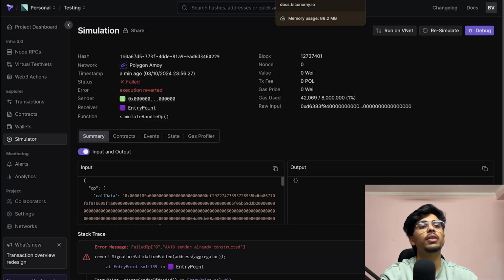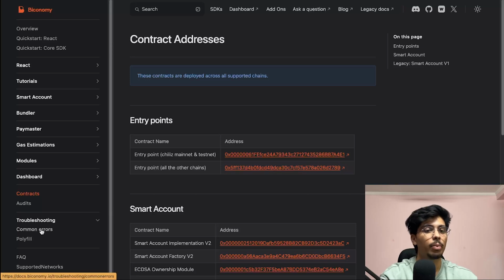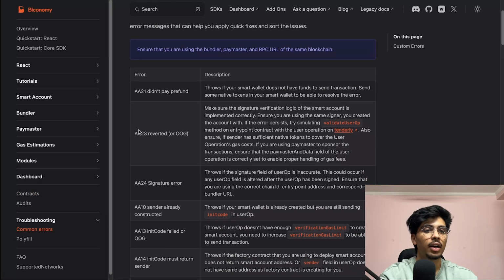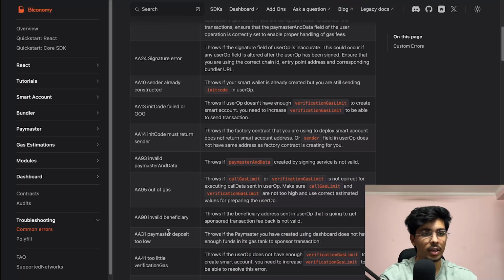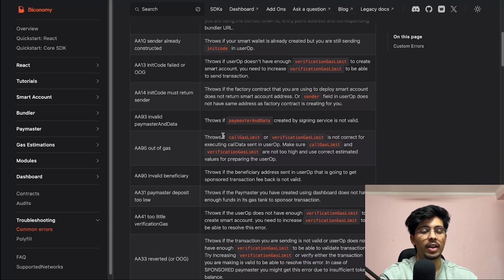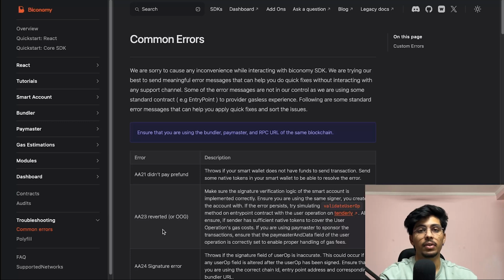If you are facing any kind of error, you can go to the docs page and just hit on troubleshooting. You'll see common errors, and here are a lot of the most common errors that users normally get. We have listed them all here, and you can look into the details and find solutions to them, right? And our team is always there for your queries. So hit us on Discord, hit us on Telegram, we'll be there to help you.